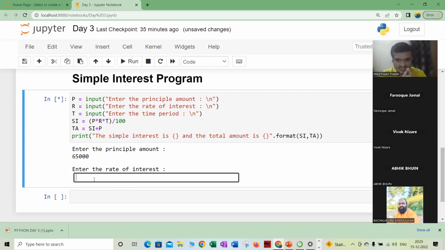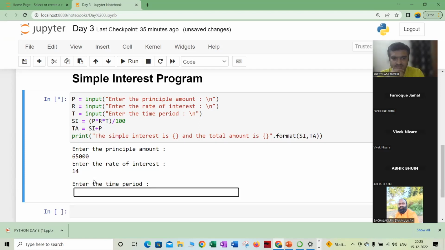Anyway, what is the rate of interest? What do you want the interest to be, guys? Tell me. 14%. All right, I'll give 14. How many years? Give me a number. 5 years. 5. Now, what do you think will happen when I enter 5 and hit enter?